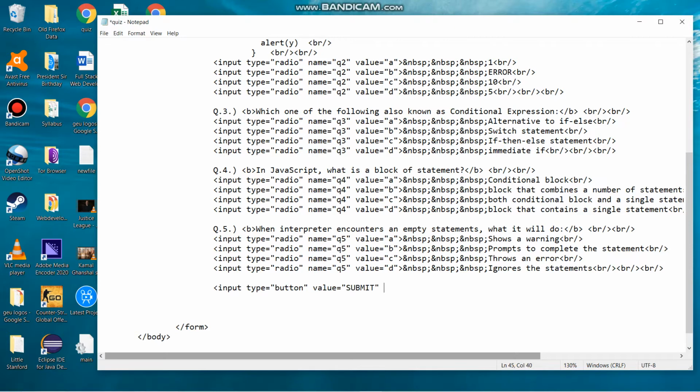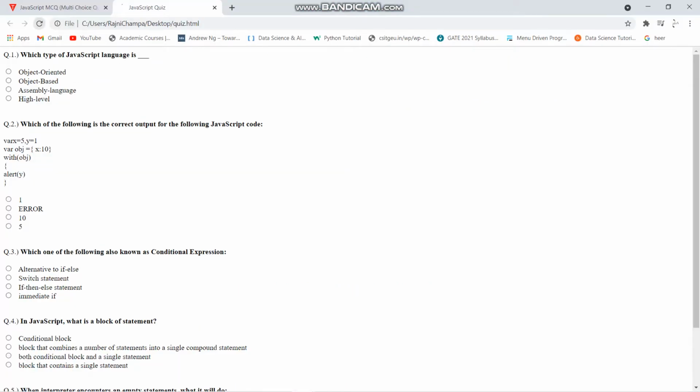And now we are giving here the method we are going to implement. onclick equals to check method, and after that a break statement. File save, go to browser. You can see at the bottom of this we have our submit button.